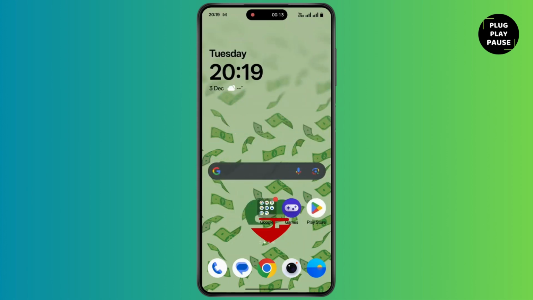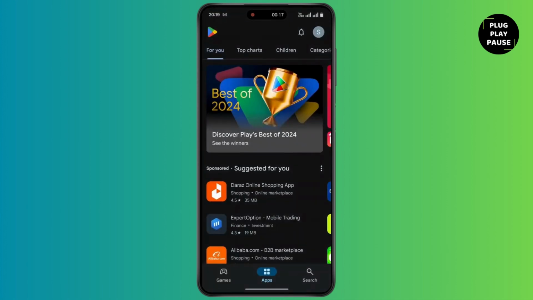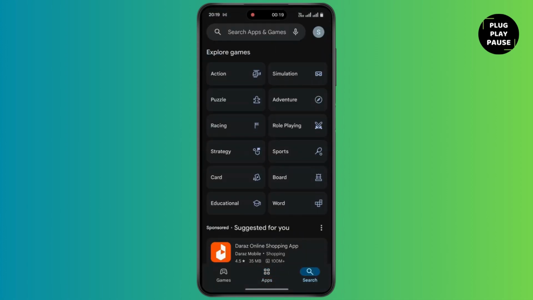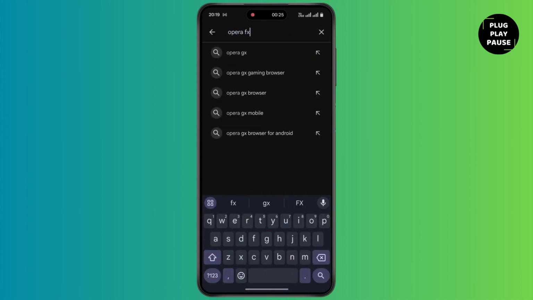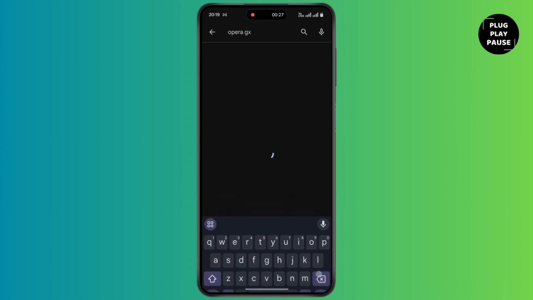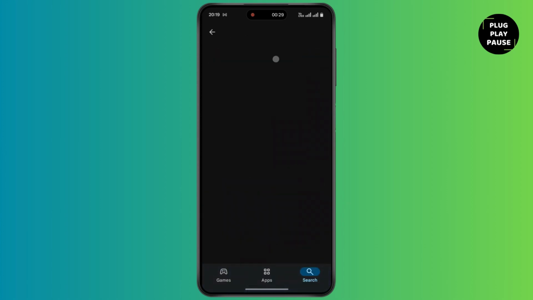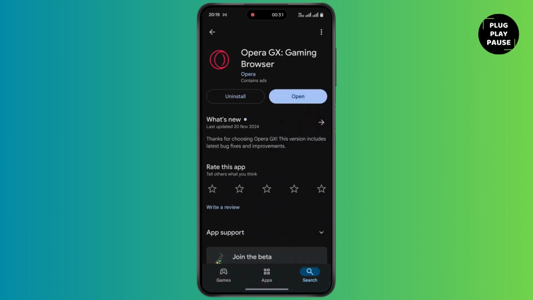First of all, make sure your internet is working properly. Then head to the Play Store. Now tap on the search icon at the bottom right corner. Now simply tap on the search bar. Now type Opera GX. Now click on search at the bottom right corner. Now tap on Opera GX and make sure to update to the latest version.